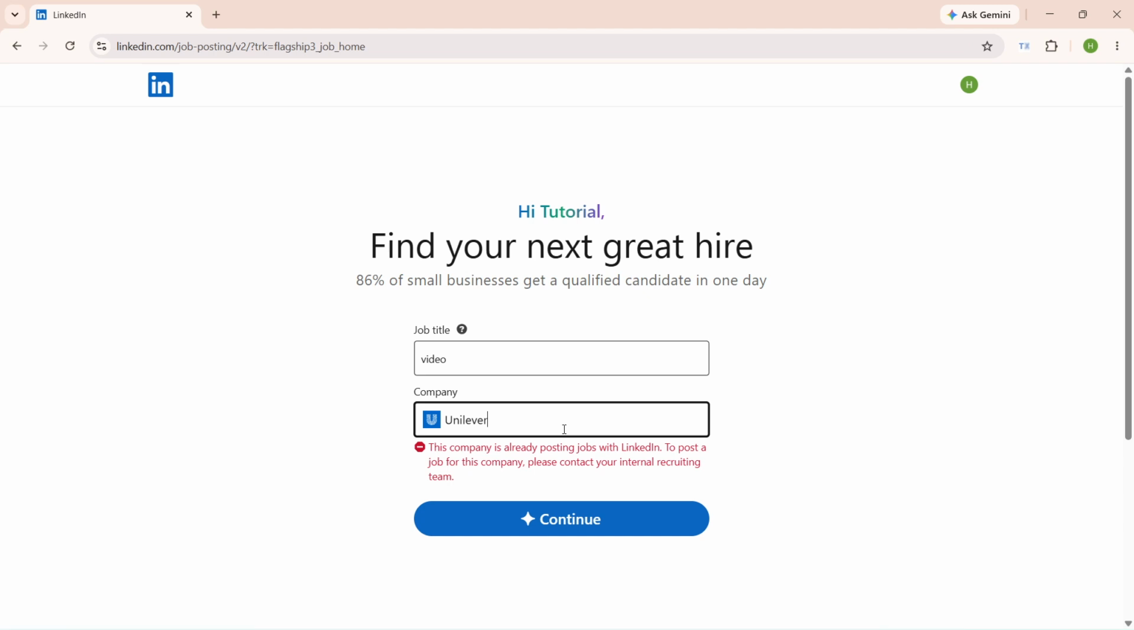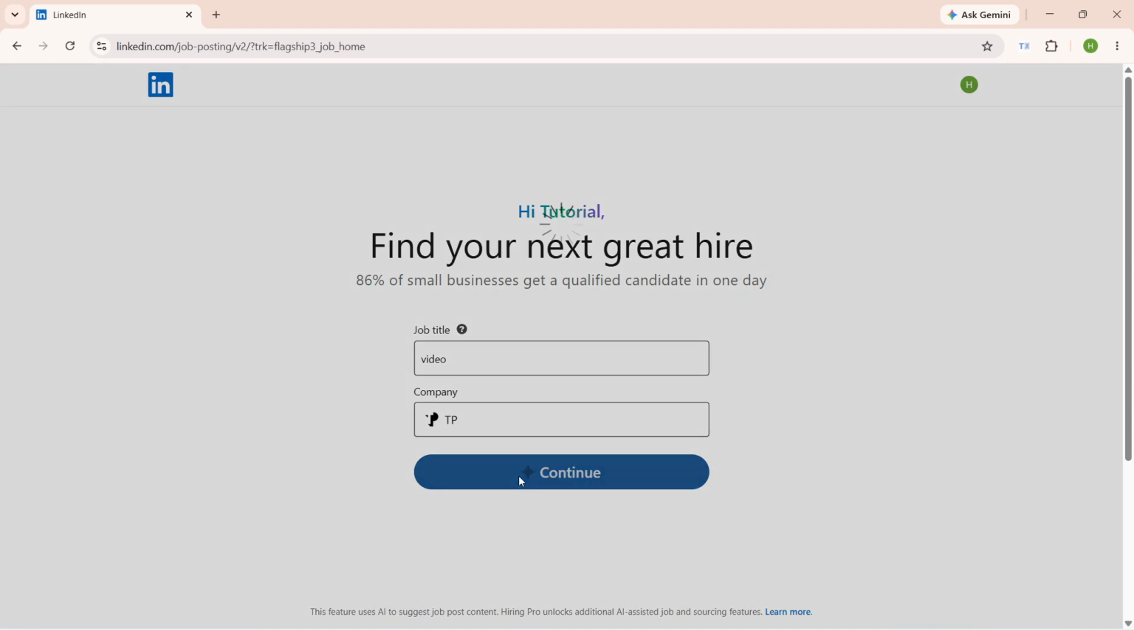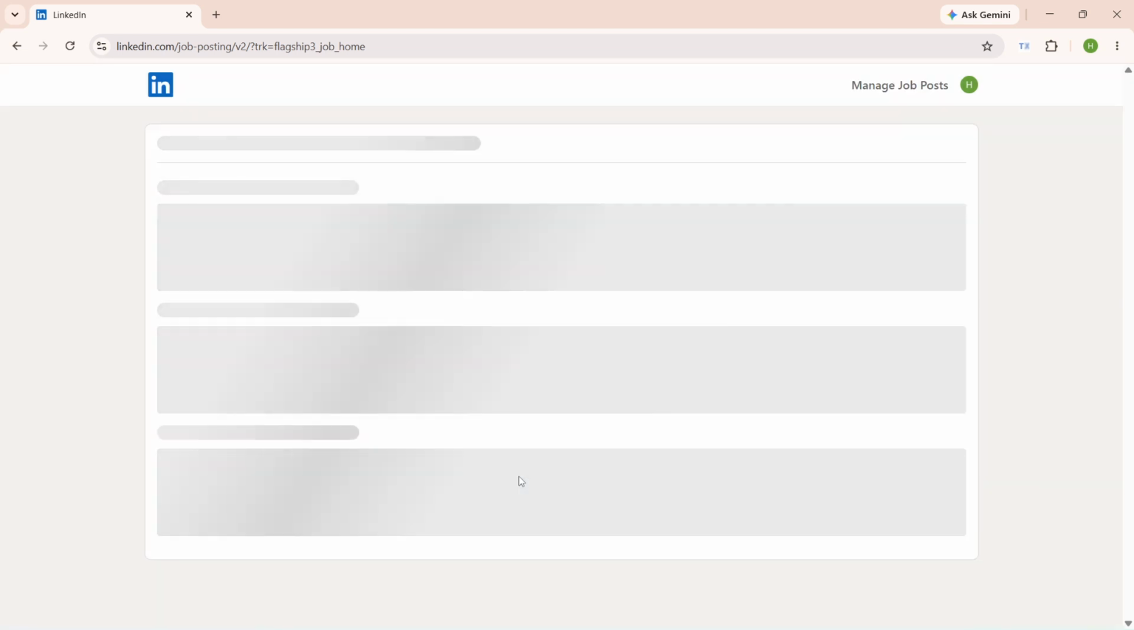Before continuing, it's a good idea to review your wording for clarity and completeness, and that's how to start posting a job on LinkedIn. If you follow these steps carefully, you'll have the core of your job listing set up and ready to move forward in just a few minutes.